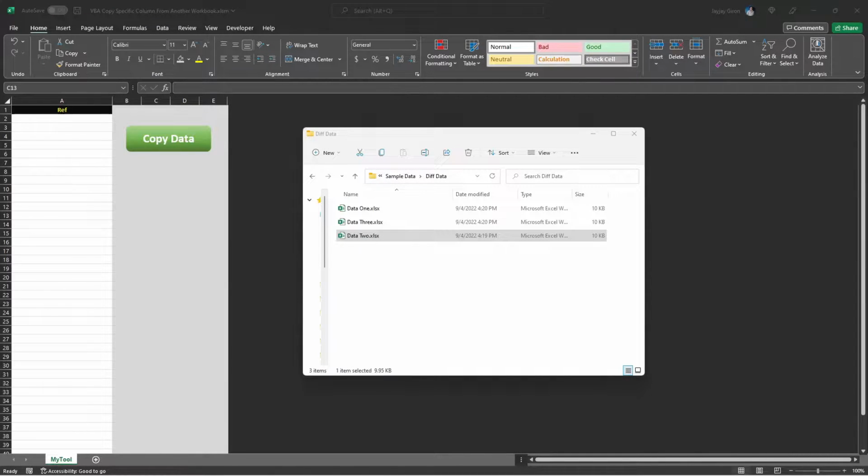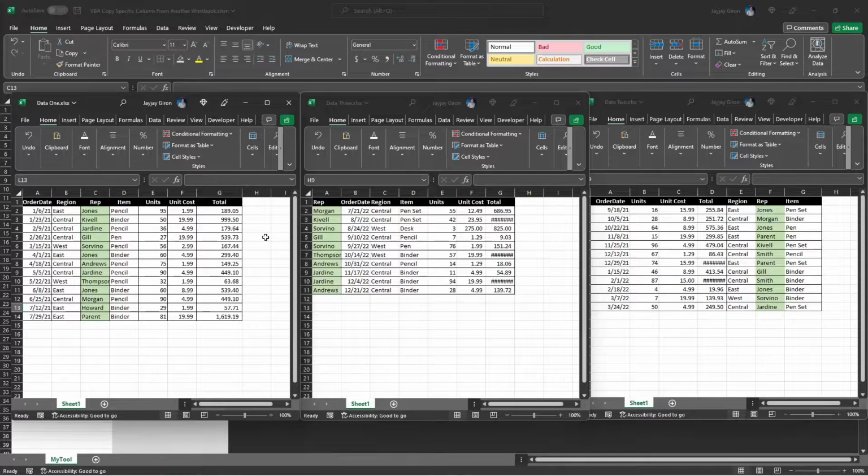In this video, I will show you how you can easily copy a specific column from different workbooks. In this example, I have three workbooks, and here in my main tool, I have one column with a column name Rep. These three workbooks contain this information, and all the workbooks contain a table, but you will notice that the table format in each workbook is different. Our target here is to copy the Rep column.